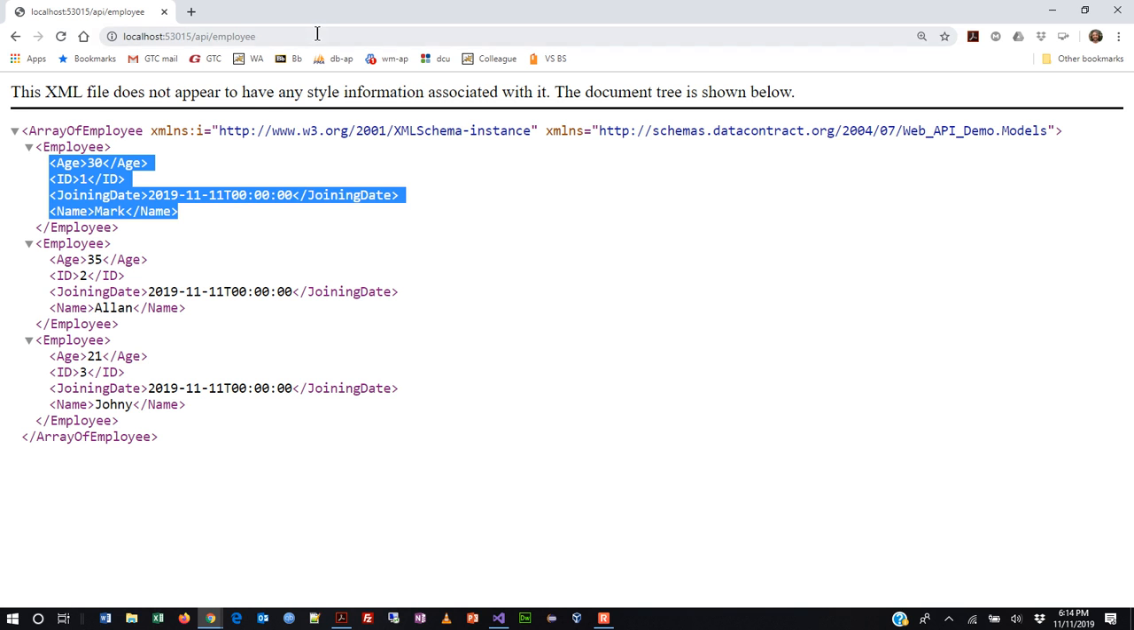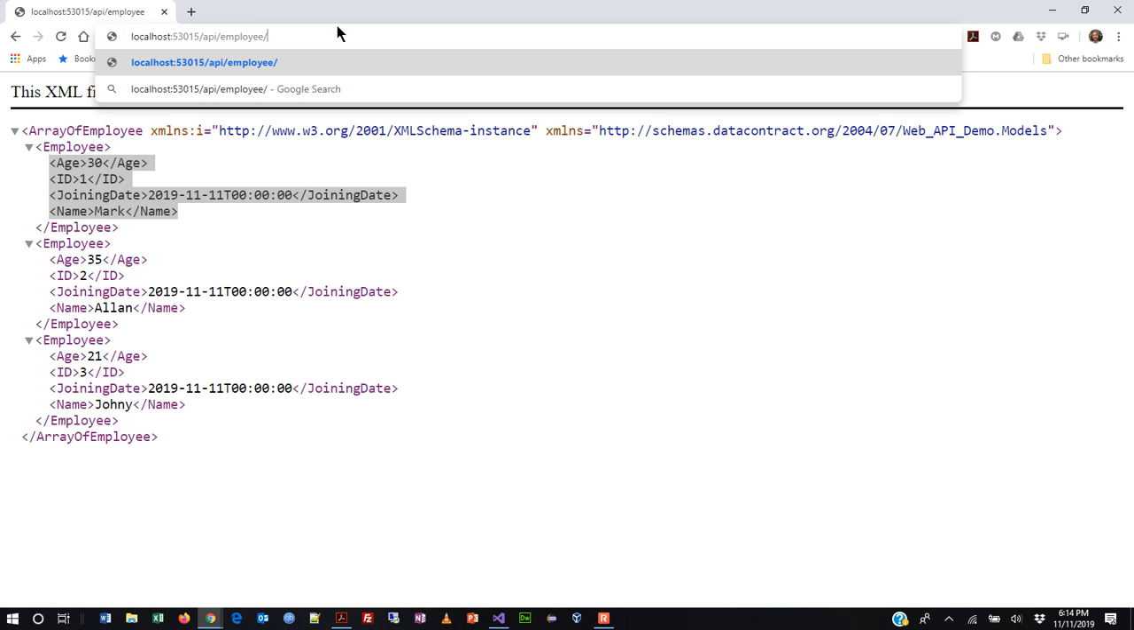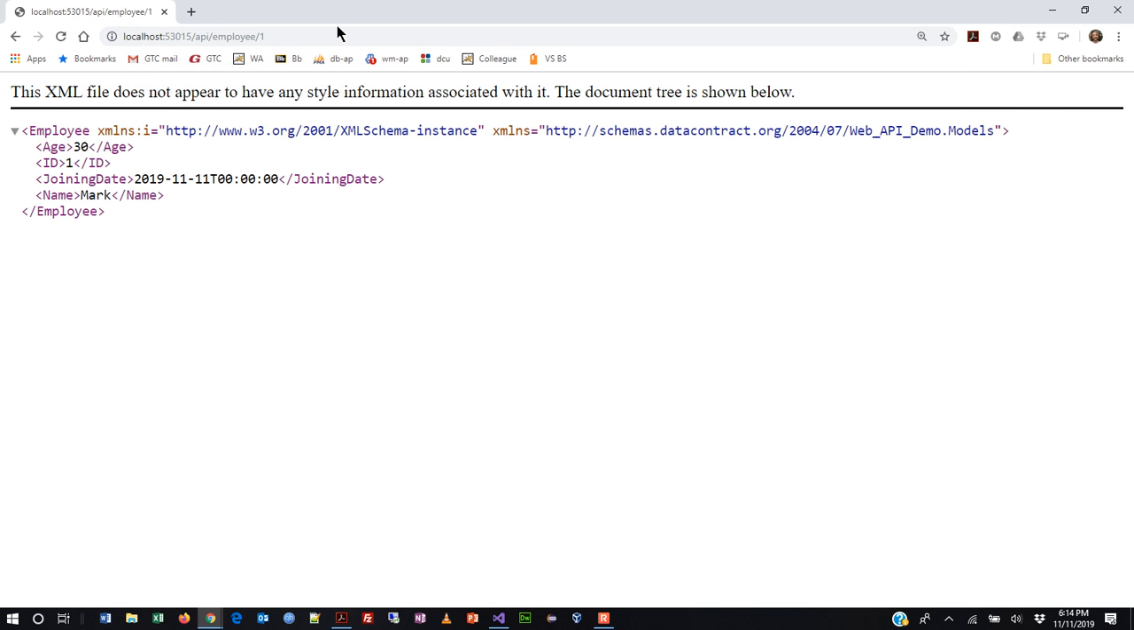Now, if you want to double check and look at just one employee, once again, we're using the URL to control our application, just like in a regular MVC application. And in this case, we're passing an ID to it. It's going to receive this ID and then pull up the information on just one individual person with that particular ID.